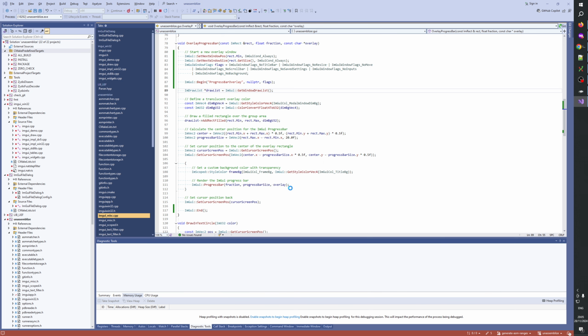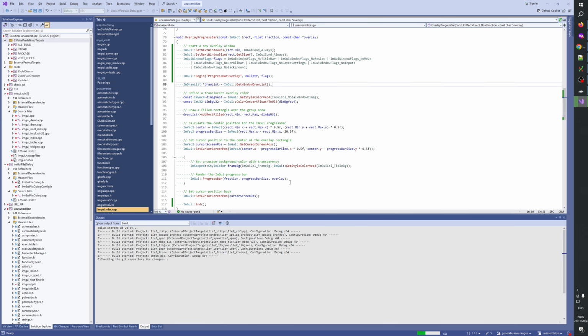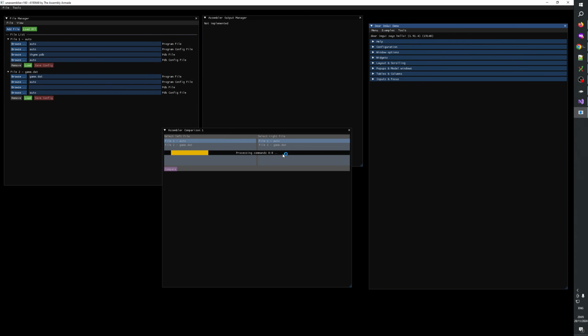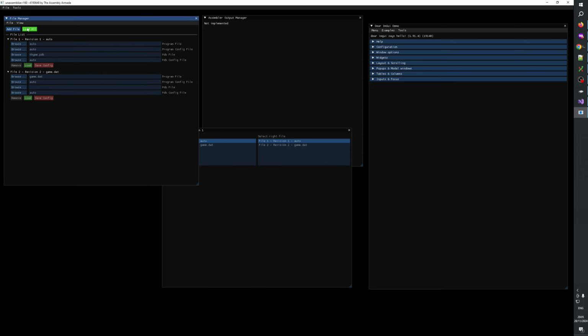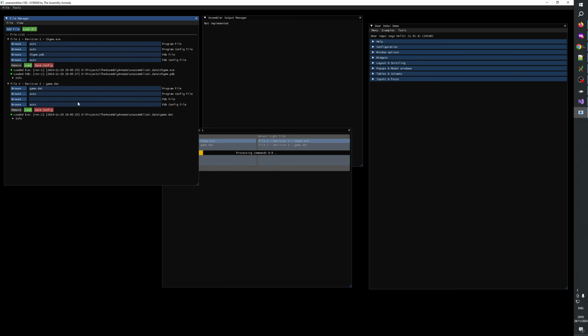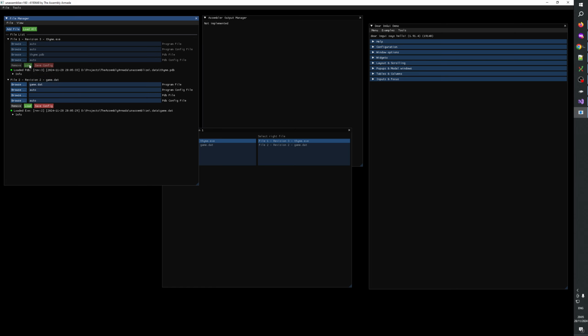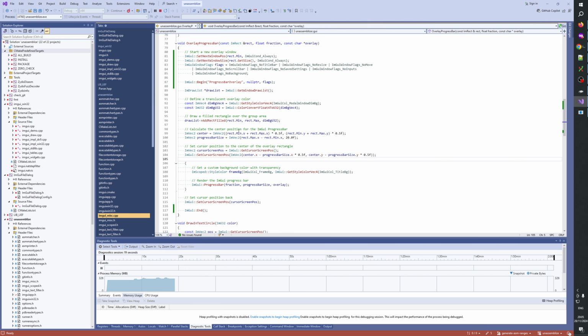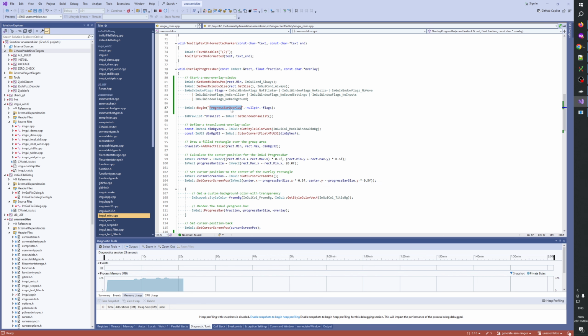Well, let's see. Yeah, that works. Somehow. Oh, but that doesn't. Okay, maybe because it has a name collision here. Name collision. That could be.